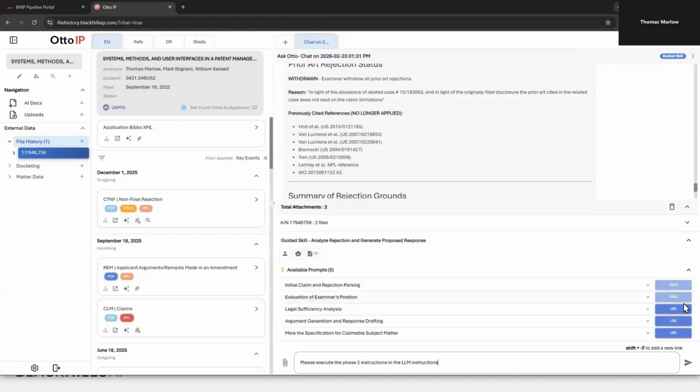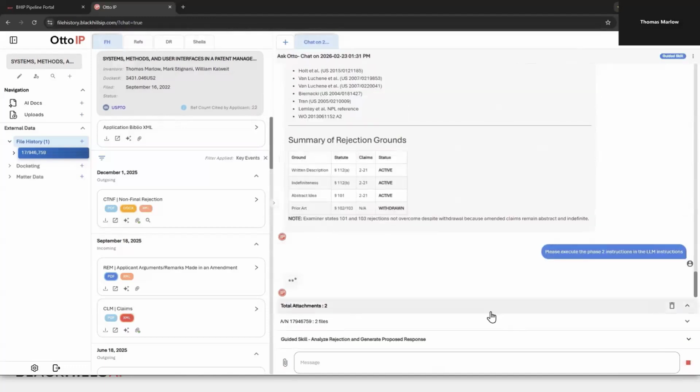So when I use this second prompt, it's very simple, it says implement phase 2. It's actually referring to that detailed set of instructions. So I'm going to go ahead and implement phase 2.